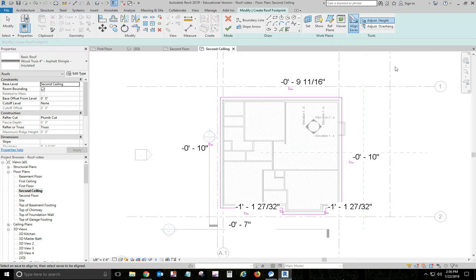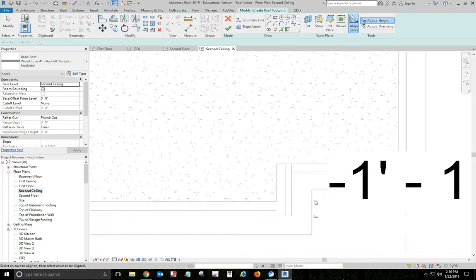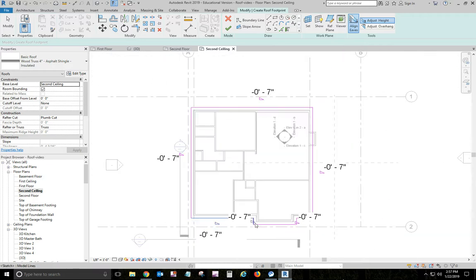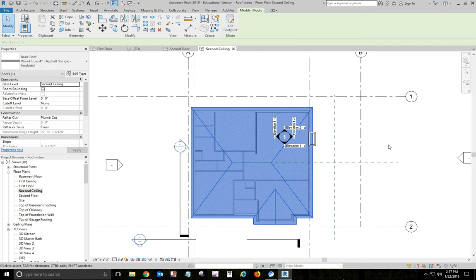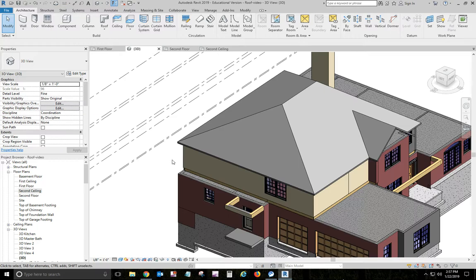So we're going to go adjust height. The command down here tells you to select an eave to align to, then select eaves to be aligned. So I'm going to choose this one first as that's going to be my base. And now I go around and select all of the others. And let's pray it works. Yes. How about that? Wasn't that sweet? Okay, so that got our roof built.